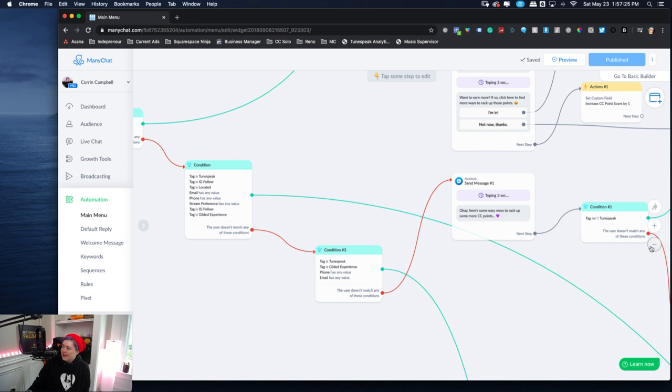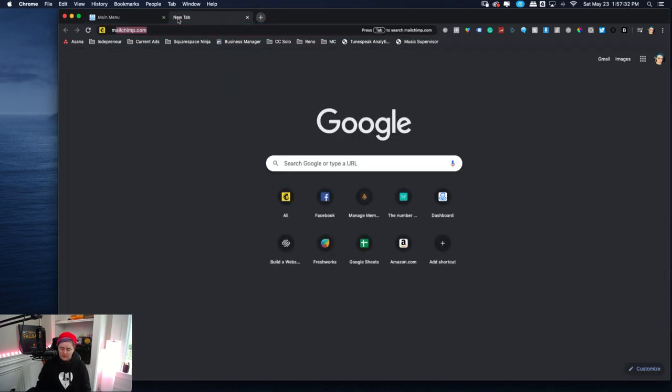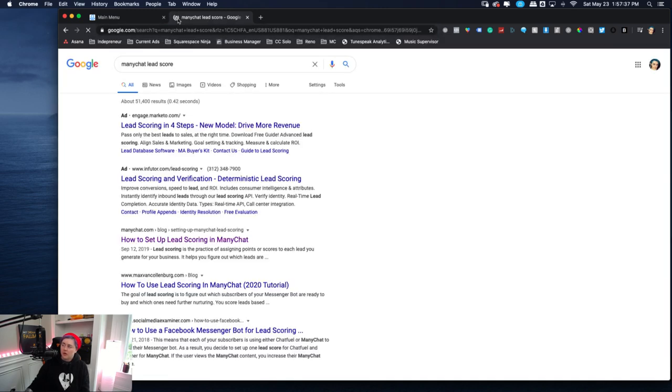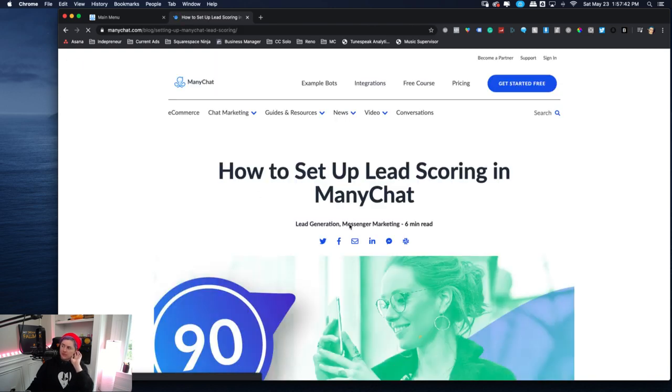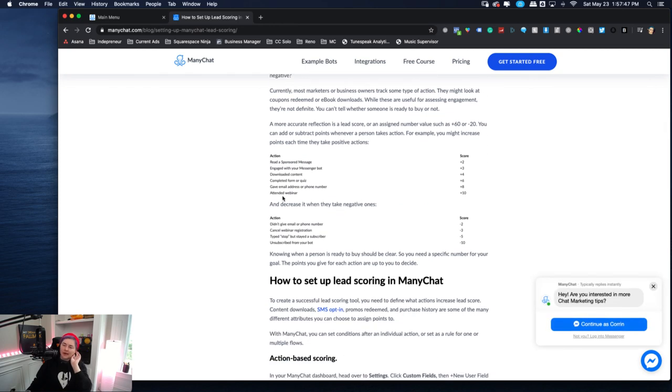So essentially the actions that I've made, let me get into lead scores. If you're interested, just search ManyChat lead score and you'll see how to set up lead scoring in ManyChat, and that'll give you all the skinny on that. But essentially, you can set up actions in your bot to give them a certain point when they complete certain things. Now, in a lot of situations, this is used for customer follow-up. That's why it's called lead score.